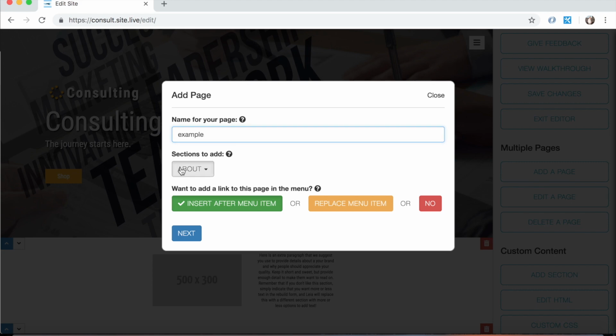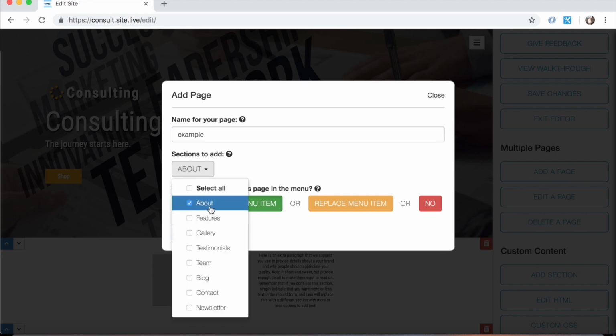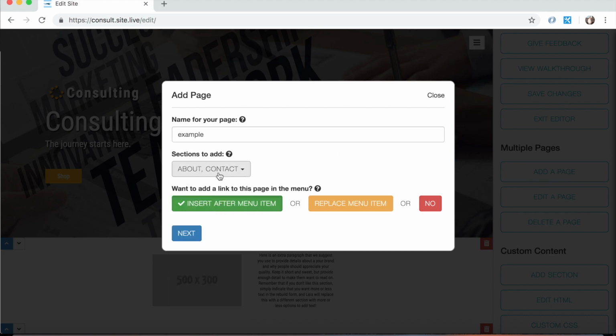And for Sections to Add, just to illustrate what I'm talking about, I'm going to check off About and Contact. Okay, so the About section of our page and the contact section of our page will be copied over to our new example page. Then down below that, we choose what we want to do with the menu. So we can either insert a link to this page in the menu right after another item that we specify. We could replace an existing item in that menu, right?